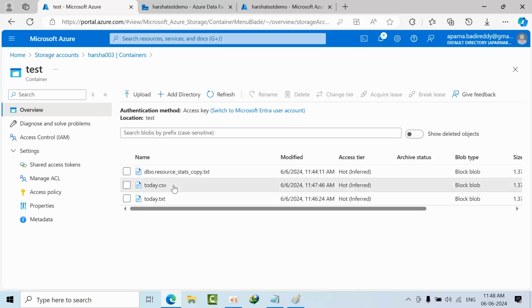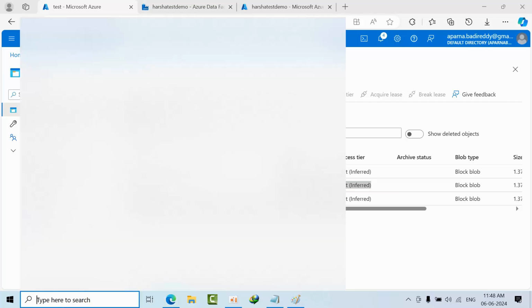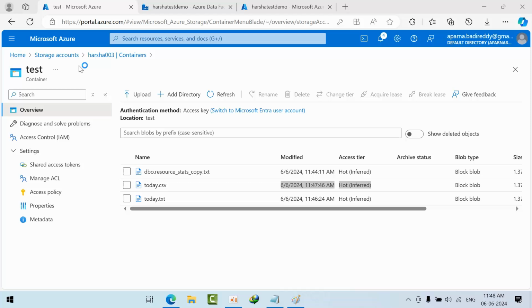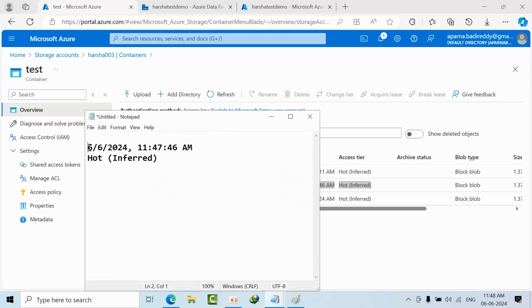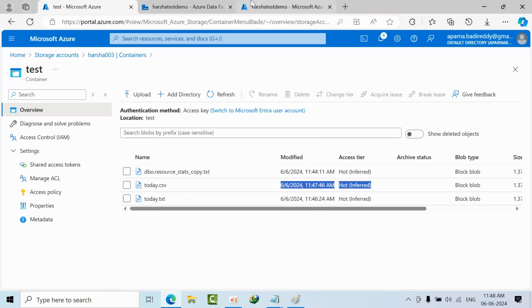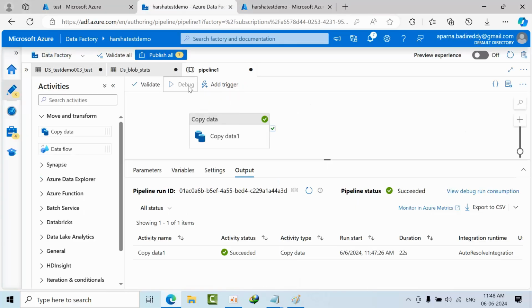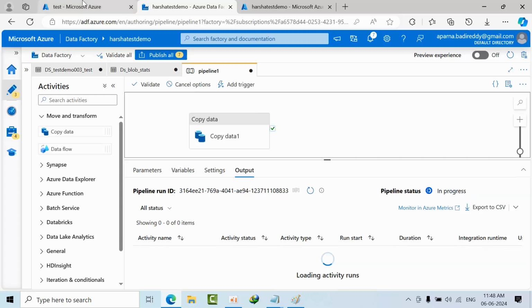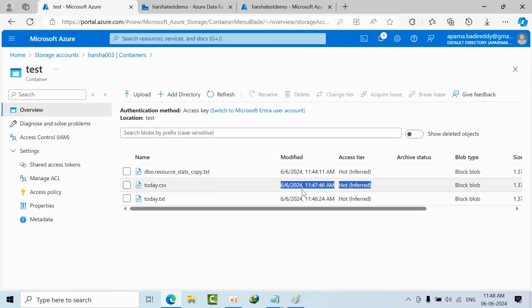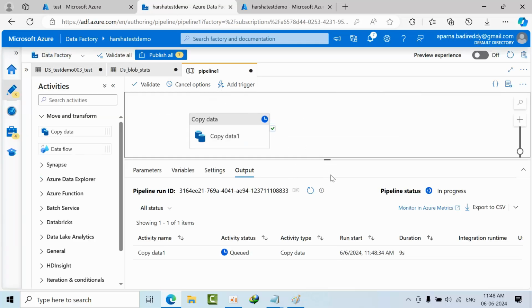See, as of now, this file has run at 11:46. This is the time I am going to take in the notepad. This is the time it got run. When I click debug again, what will happen? This file might be overwritten, so the previous data will get deleted and new data will come into picture. So let's see whether it is going to write or not.